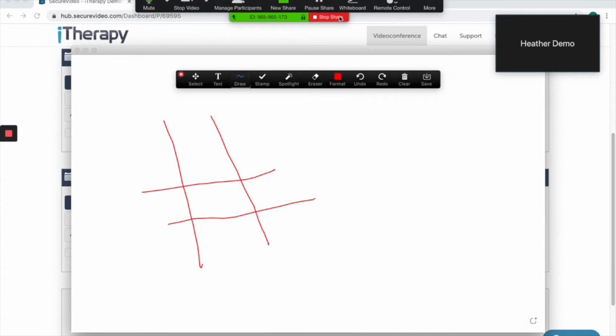So let's go ahead and stop sharing there. Oh, before I stop sharing, let me point out this right here, this save. If you want to save this, you can actually download this to your computer and then upload it to your notes and client management. This may be helpful if you want to see a progress with somebody, or maybe it's an impact on their therapy. So you can save this and then upload it to your notes and client management.